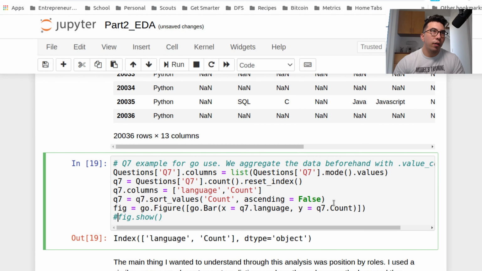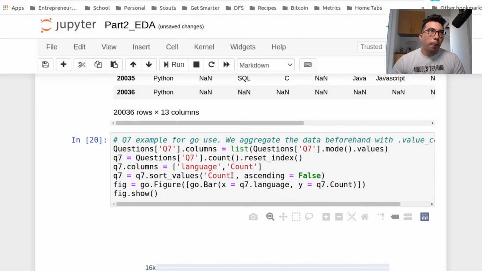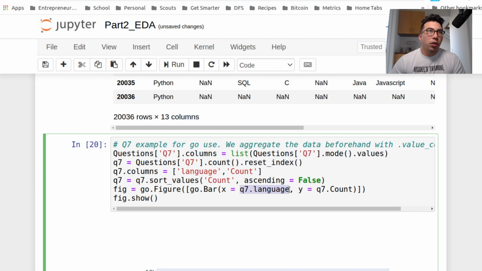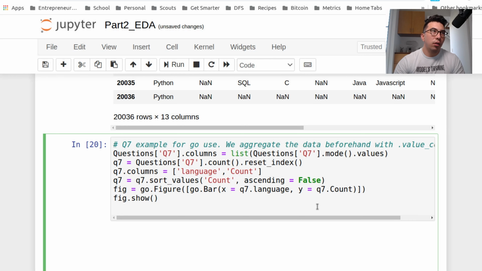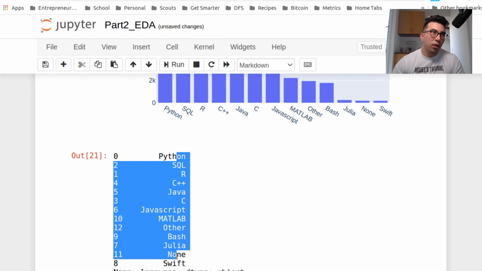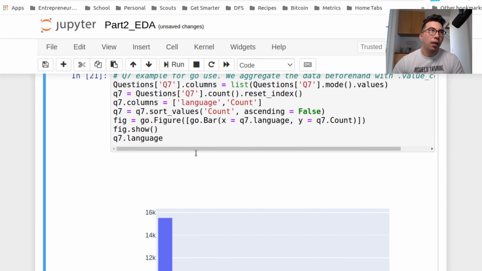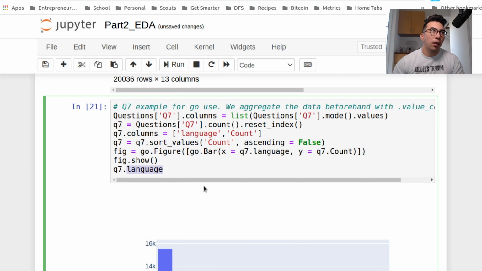And we create the figure here. So q7.language is just taking all of the series from that first column, and q7.count is just taking all of the series from the second column. So let's just do q7.language to show, and we'll see that before. That's what it looks like. That's what's being fed in right there. That's this axis, and then the next axis is going to be count.